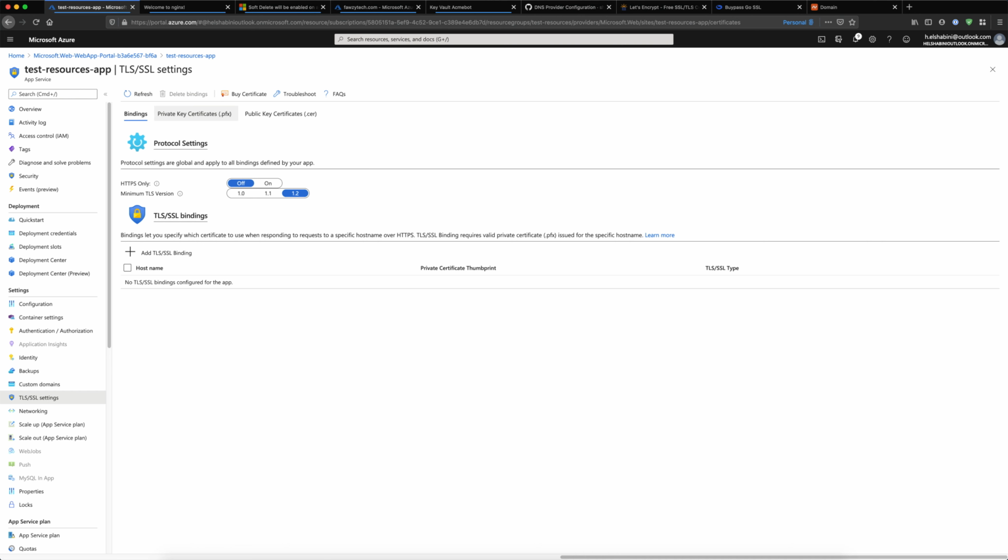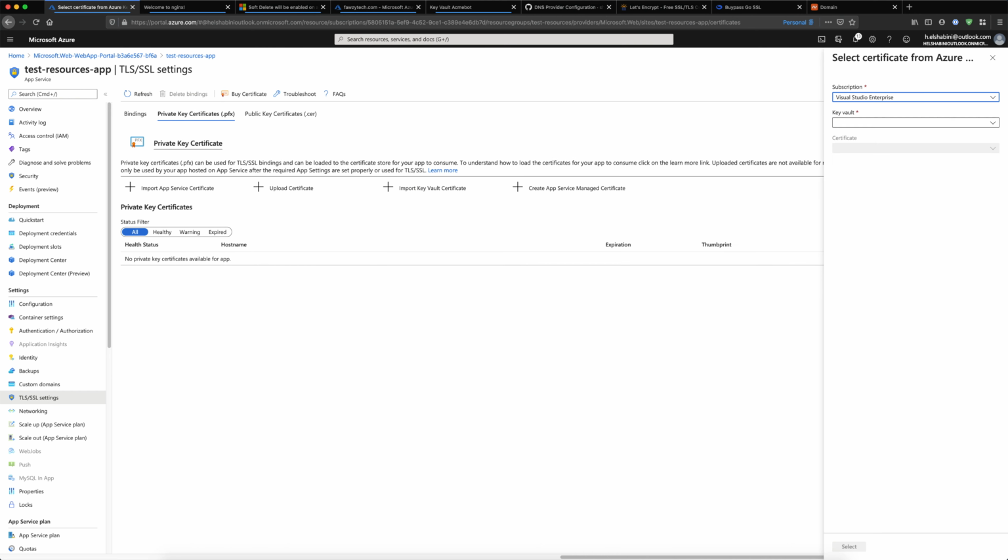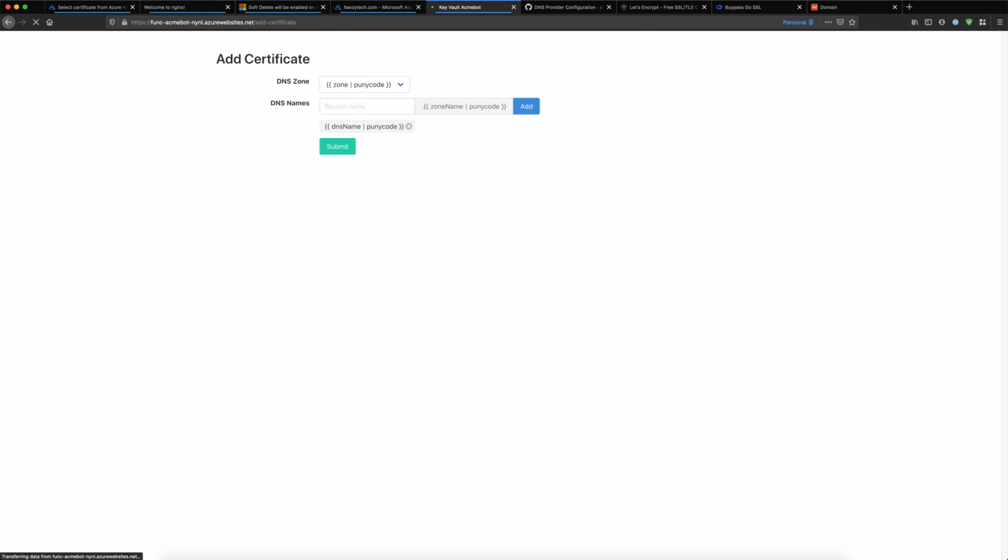I'm just going to go to private key certificates, and we want to import a Key Vault certificate. So I choose the Key Vault and I choose certificate. Now I need a certificate with the same name as the one that I was running, and I actually don't have that yet. So I'm going to go back here, and in the add certificate, I'm going to choose my domain, and that's going to be test. And that's the domain name I want to generate a certificate for. So I'll add. And once it's added, I should be able to pick it up from the other side.